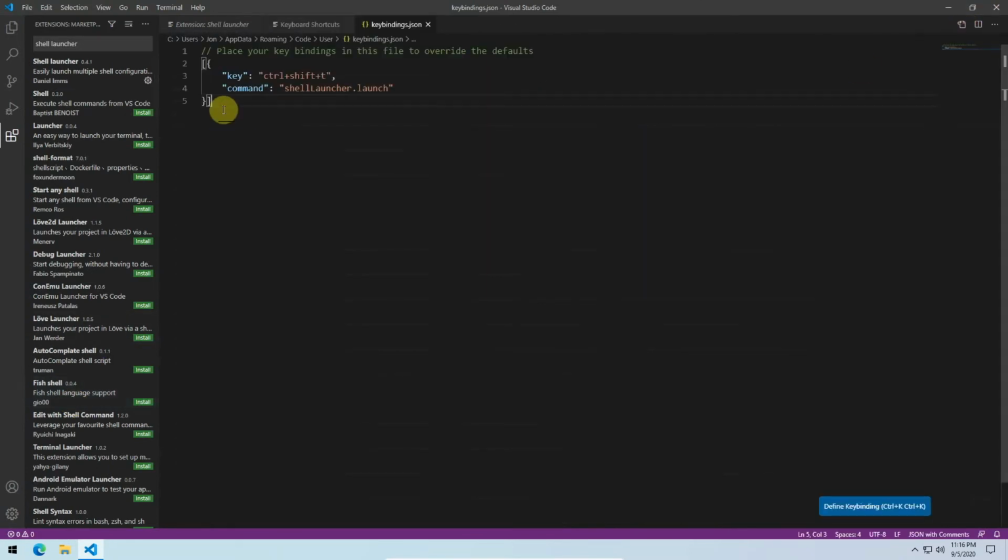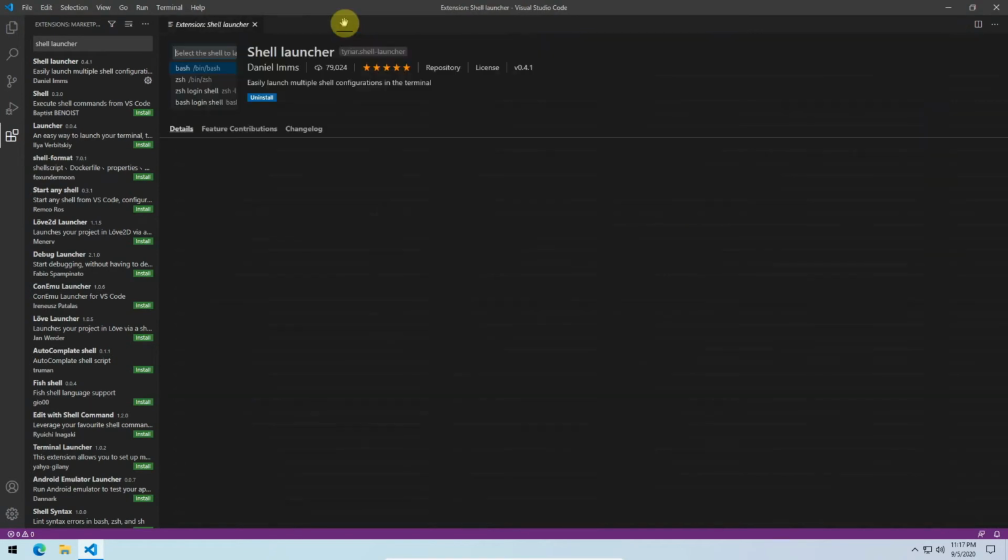I've already got it added here, but what you should see is probably something like this. Highlight that and paste in this JSON that defines the key command, or the keyboard shortcut, for Shell Launcher. That's going to be Control Shift T. Then you'll want to save it. Let's close these now.